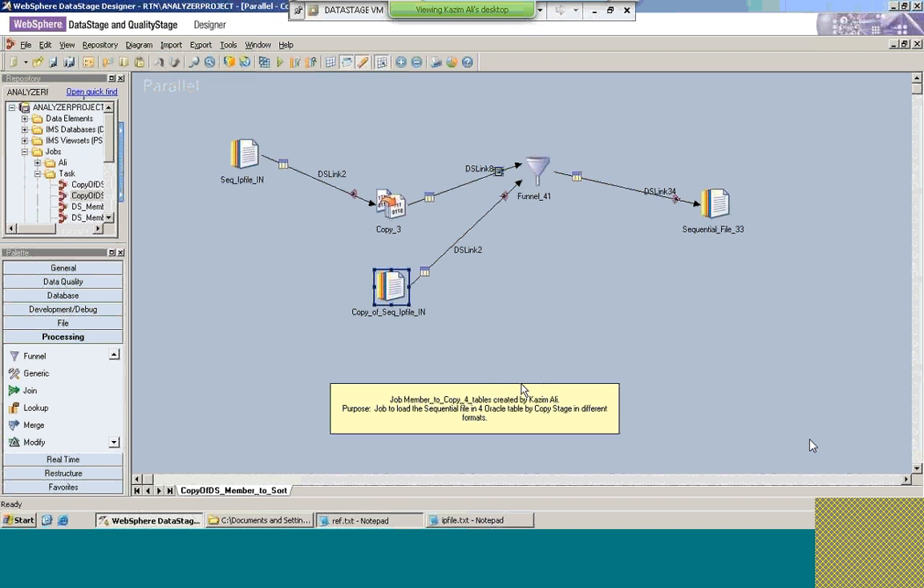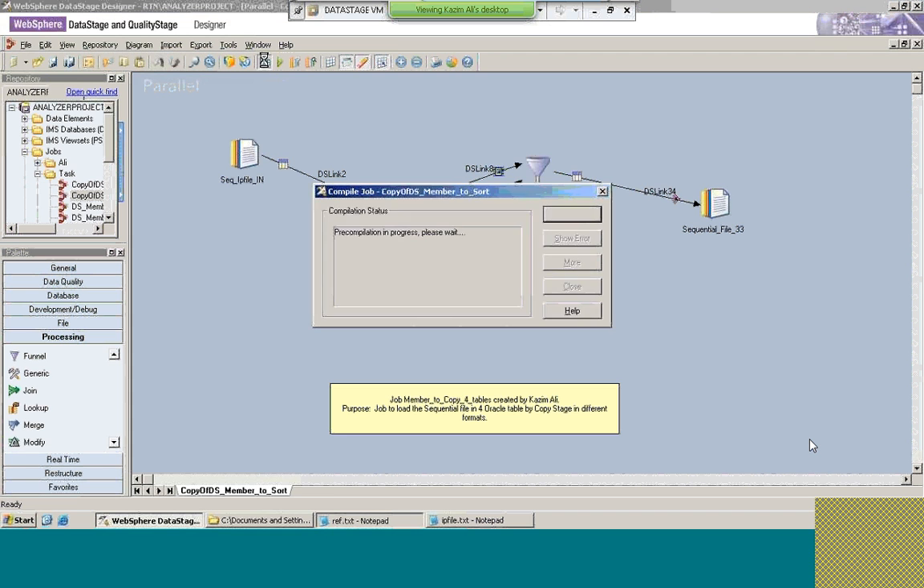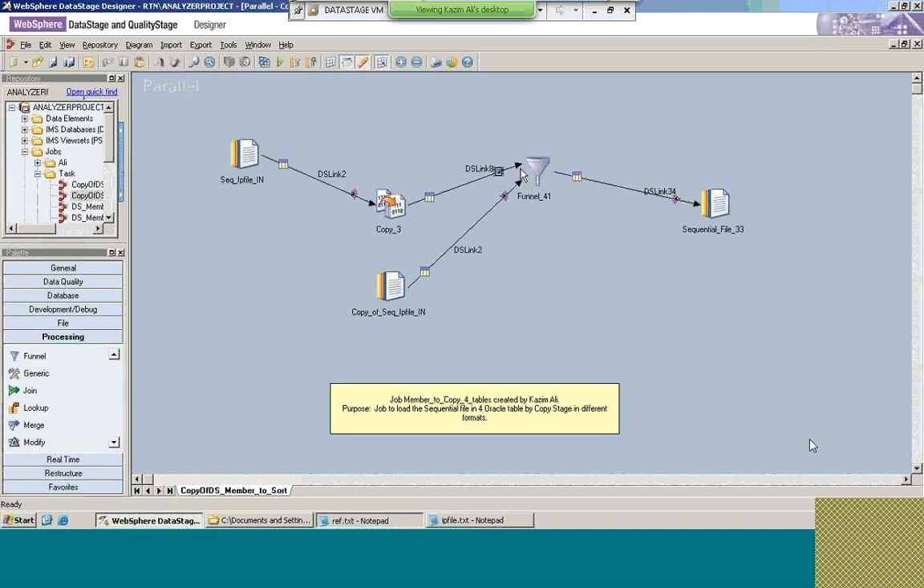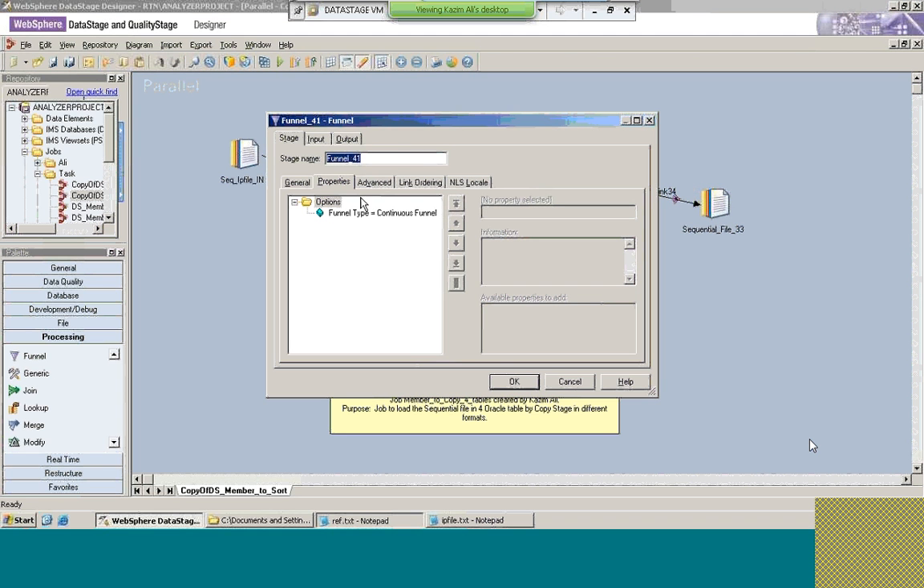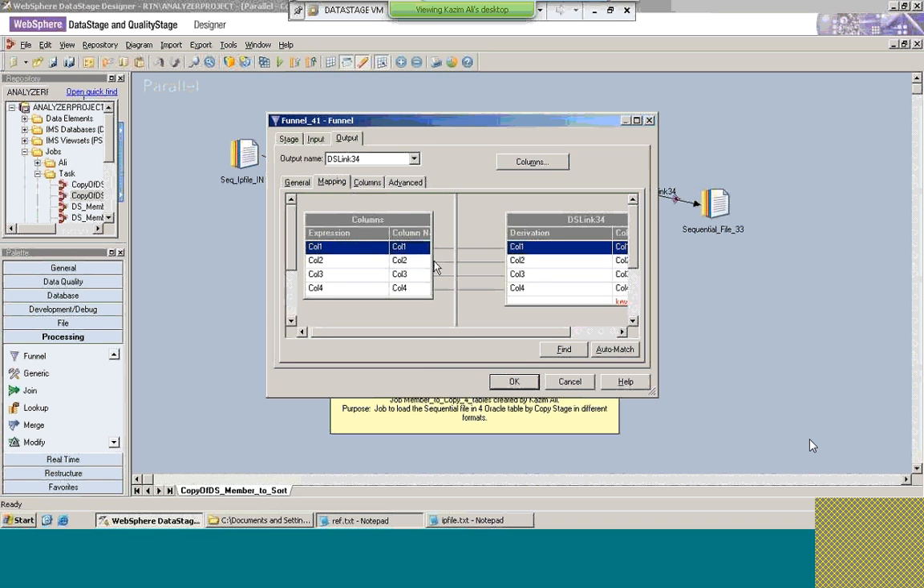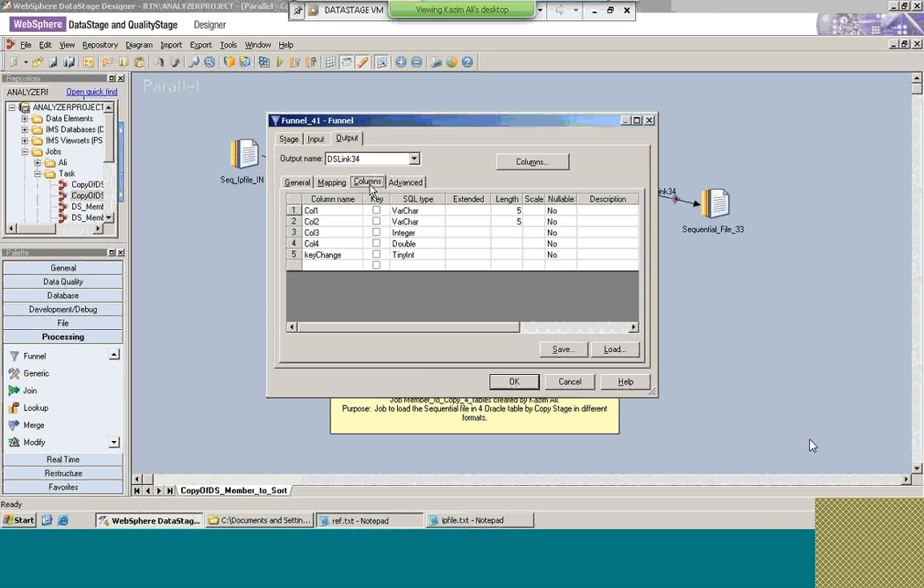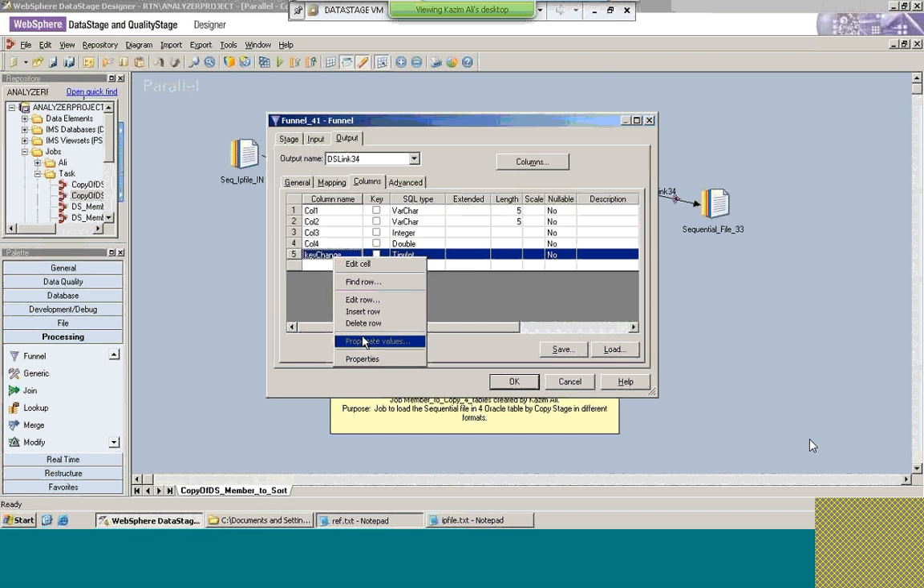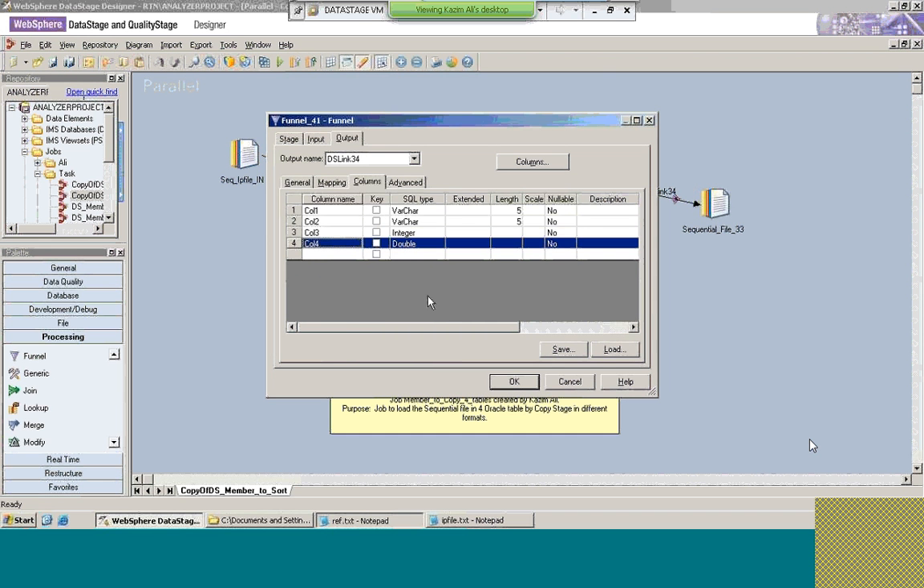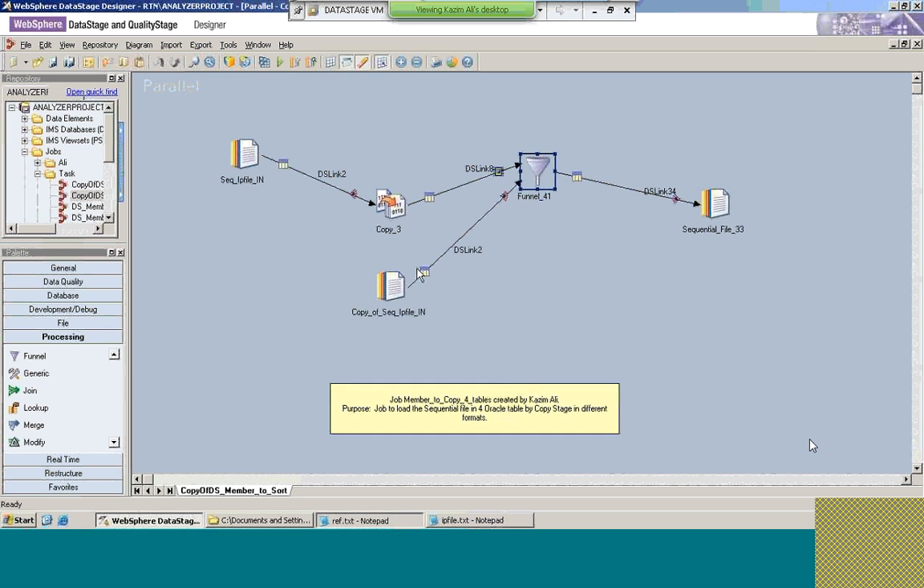Compile. Okay, there is a key change column. You need to remove that. Mapping is there, everything is there. Go to funnel, go to output. Remove the key change column from columns. Delete. Now compile and run.